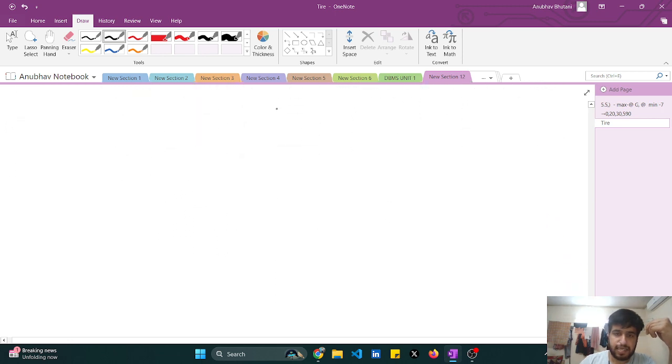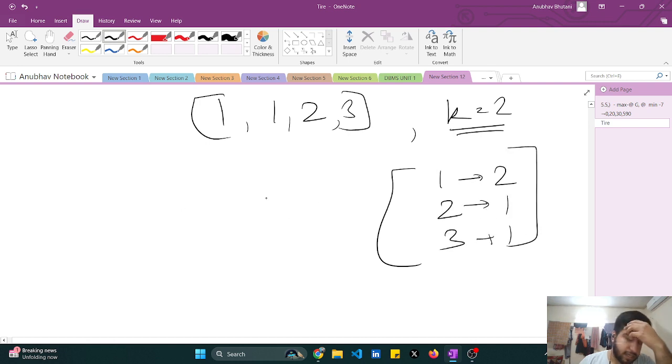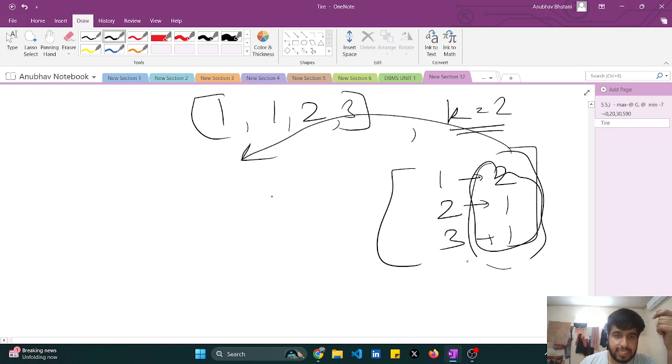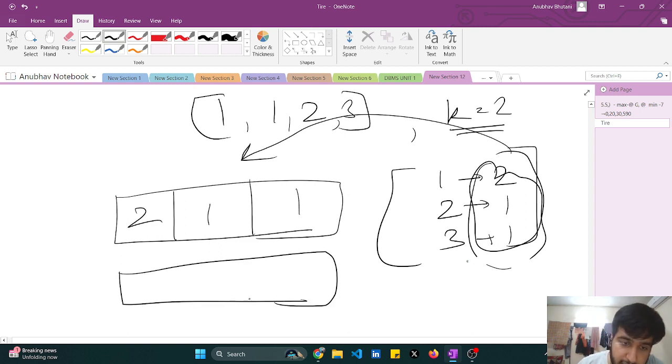So if this is the case 1 1 2 3 and my k is equal to 2, suppose 1 occurs 2 times, 2 occurs 1 time and 3 occurs 1 time. If I store these frequencies in my array, it gets stored as 2 1 and 1. And if I sort them, I'll get 1 1 and 2. This makes my work easy.